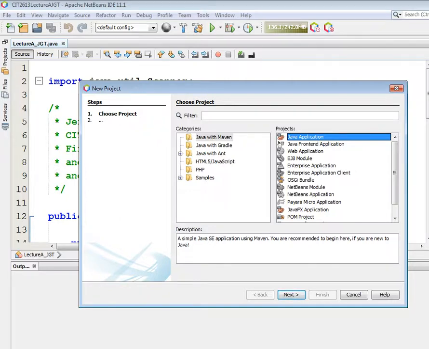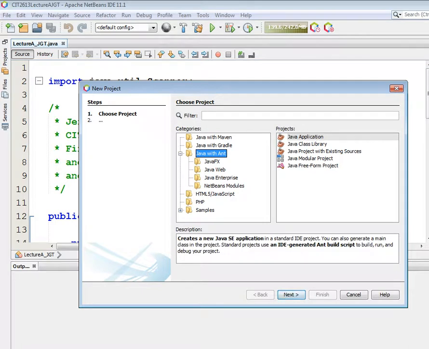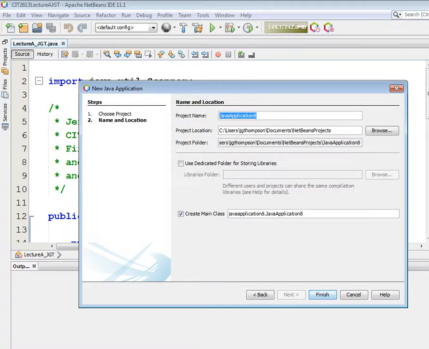I'm going to stick with Ant. If you have to do it with Maven or with Gradle, then it's okay. You don't have to redo it with Ant when you get the chance to do so. Okay, what am I going to call this? I'm going to call this Lecture B. You feel like playing along?